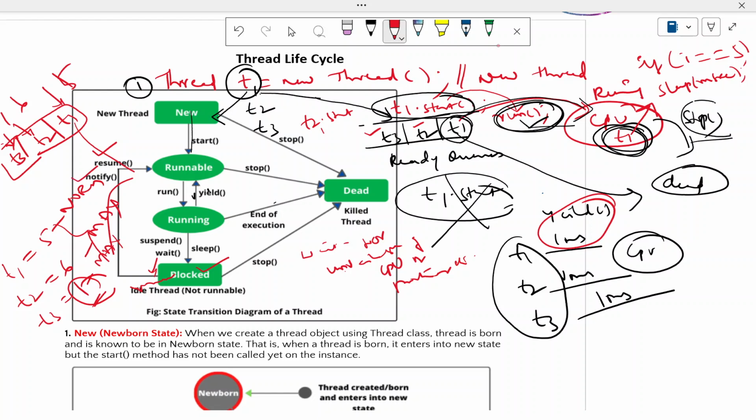That is with the help of notify. Notify is used once the thread is waiting for resources, and once the resources are available, it is moved to the runnable state. After that, from the runnable state it moves to the running state, and from the running state it completes the execution, then it moves to the ready state. These are the different states of the thread, and we will discuss the next topic.